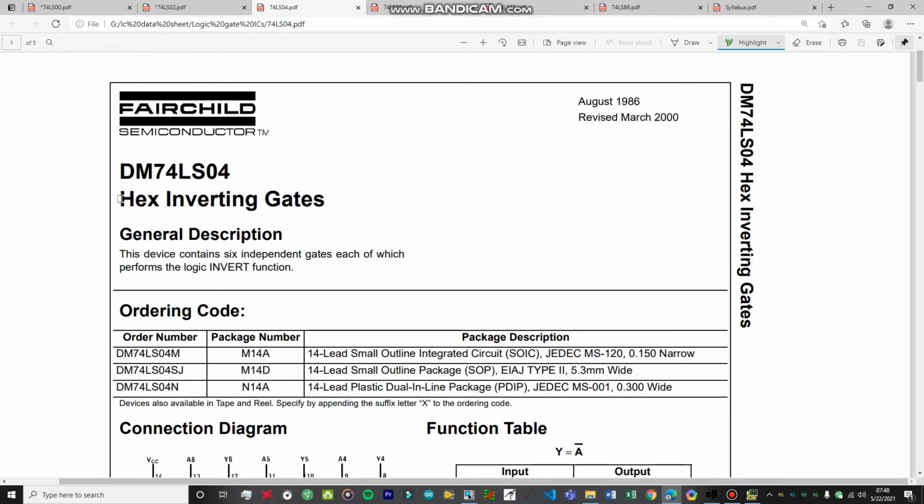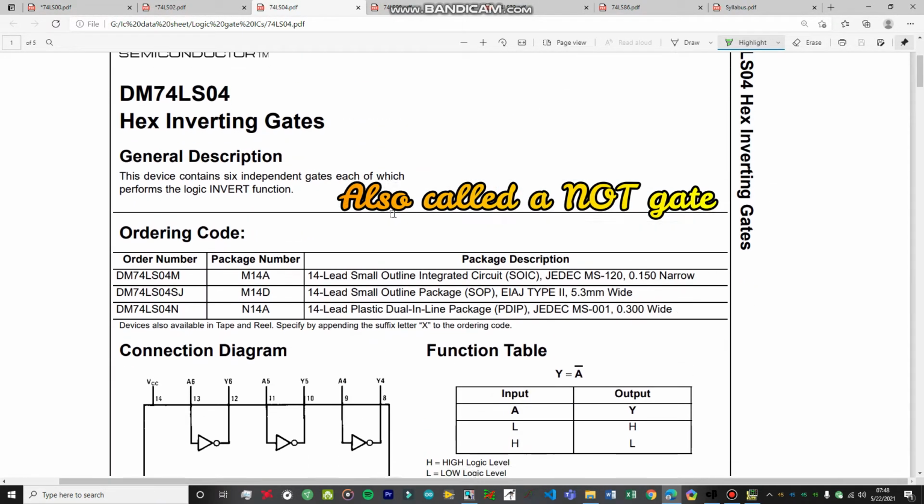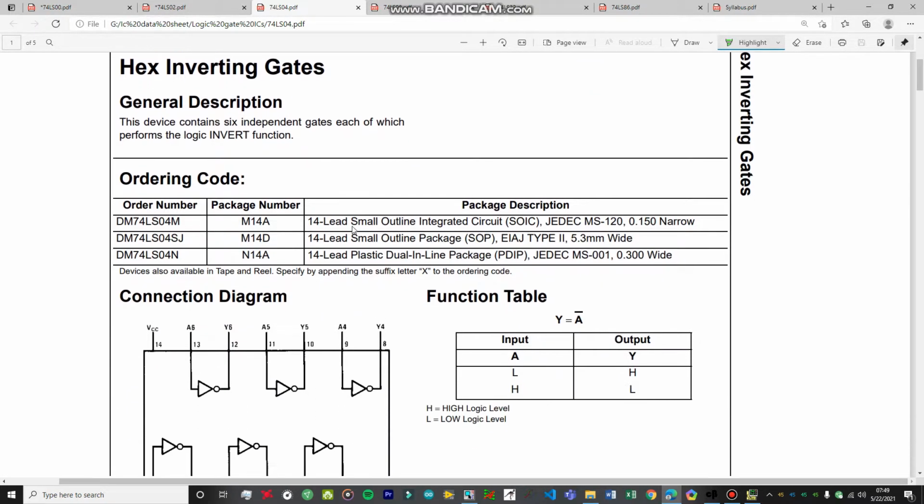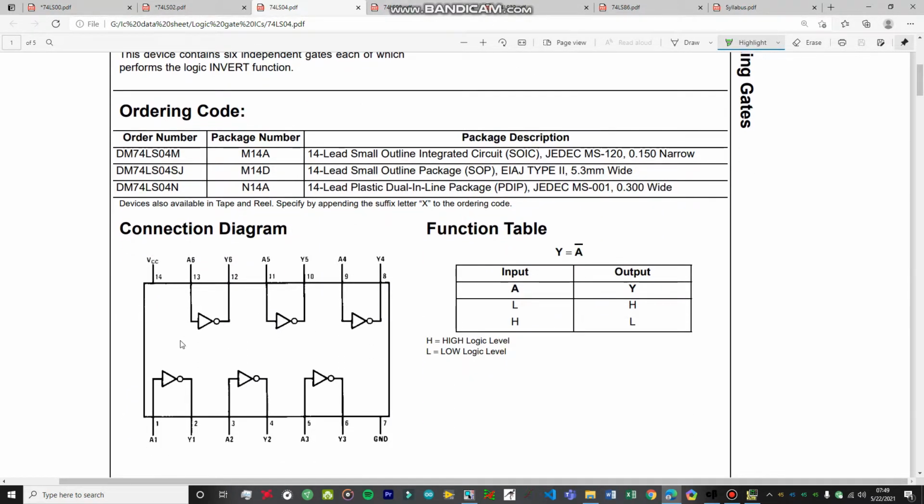So this is a hex inverter. This is a hex inverting gates. The name of this IC is 74LS04. This particular IC has 6 hex inverters in it. What a hex inverter is, is pretty clear with the name itself, that it just inverts the signal that it receives at its input.